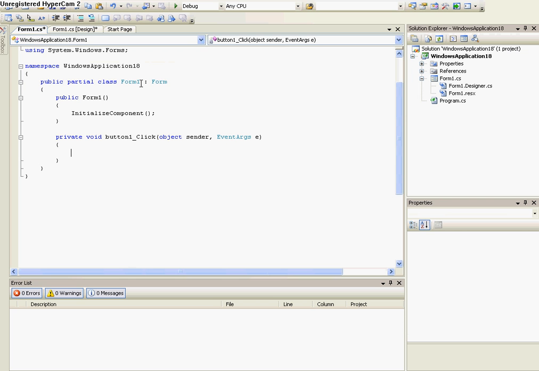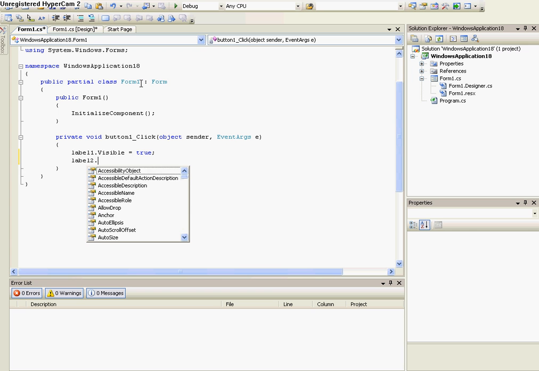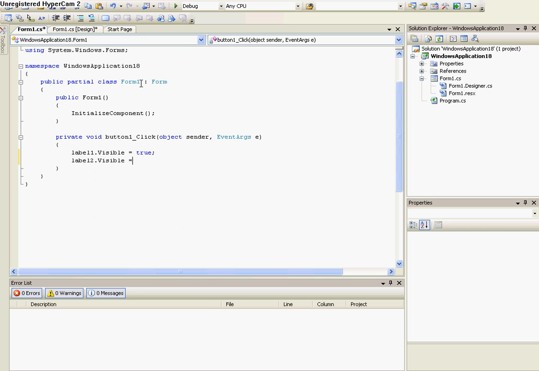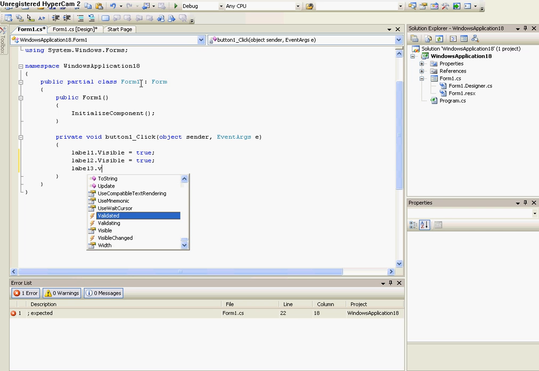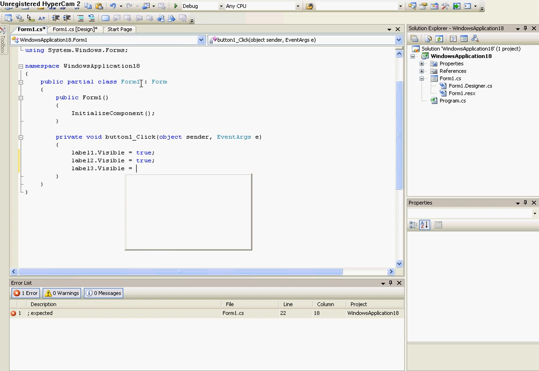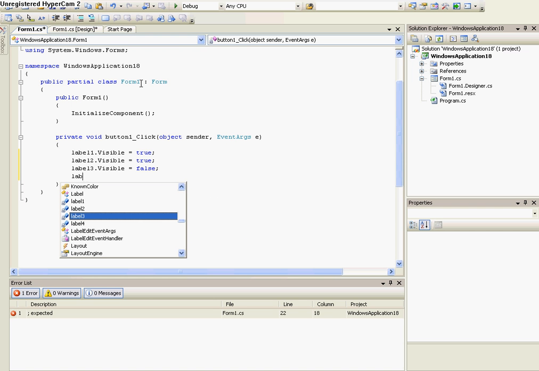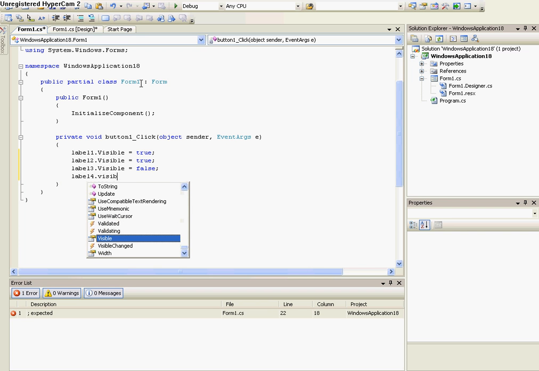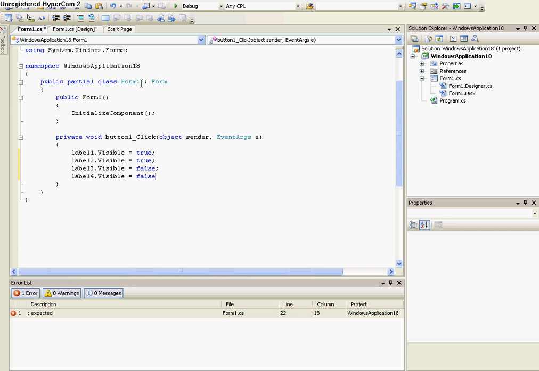So double click on button 1 and make it so label1.Visible equals true, semicolon, label2.Visible equals true, label3.Visible equals false, label4.Visible equals false. So what this is saying is when you push the button, label 1 and 2 will become visible and label 3 and 4 will not.